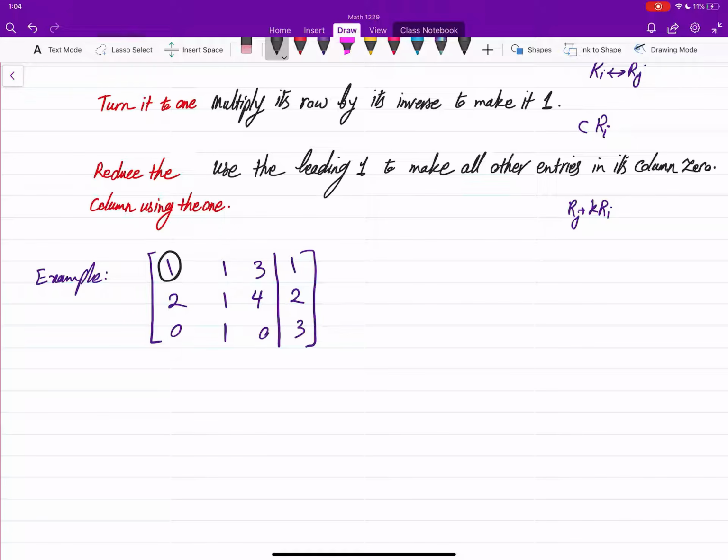So now that it is 1, it is in the right place, I can say that, okay, when something is a leading 1 in the right place, I will put it in the box. Okay? Now, I have to use this guy to make everything else in that column 0. This guy is already 0. Now we have to work on this one, yes?